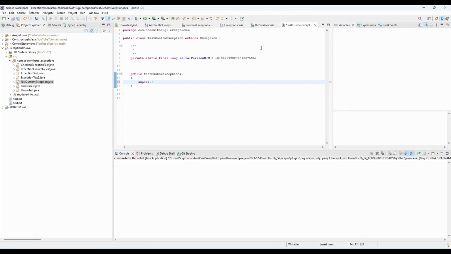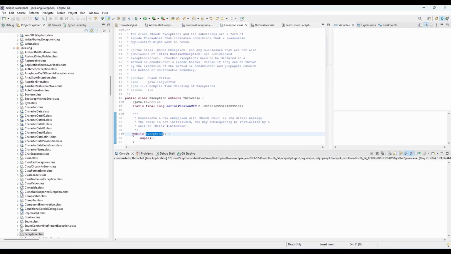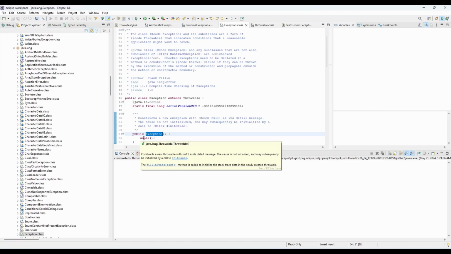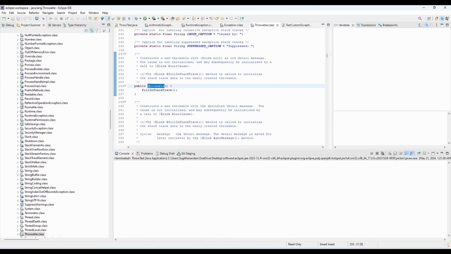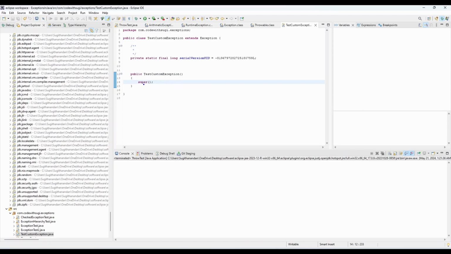Obviously it will connect to the Exception class zero argument constructor. Let's consider we are calling this TestCustomException. Then automatically it will call super() zero argument constructor. Then the super zero argument constructor is the Exception class constructor. This Exception class constructor also has a super() zero argument constructor. Then that will get into the Throwable. So here we made a connection from TestCustomException to the Exception class, then from the Exception class to the Throwable class. Now we have access to this Throwable class, right? So this is how we need to create a custom exception in Java.